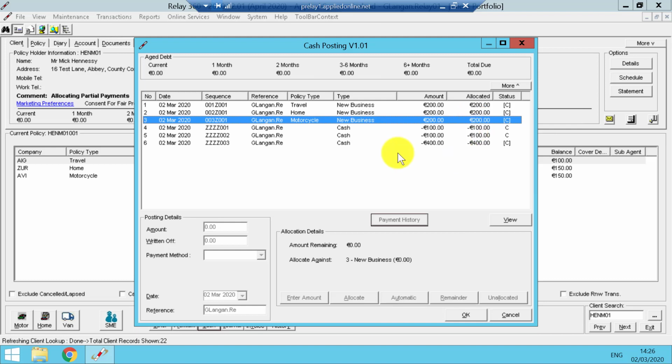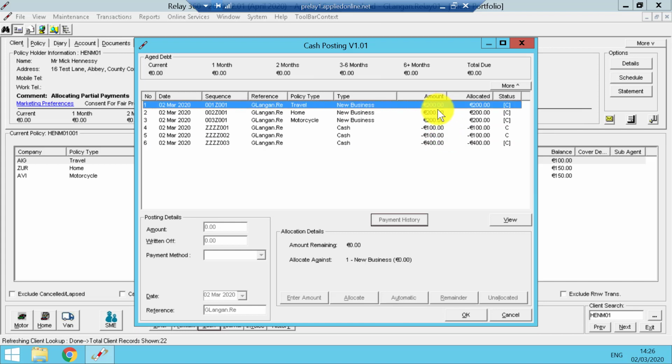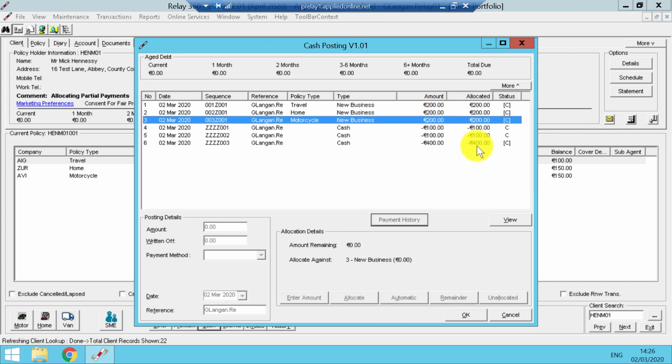So basically, if you receipt money and leave it unallocated, and you want to allocate it after the fact, and maybe it isn't paid in full, you can just double click on the credit, select each of the transactions, and click allocate to allocate the money to it.